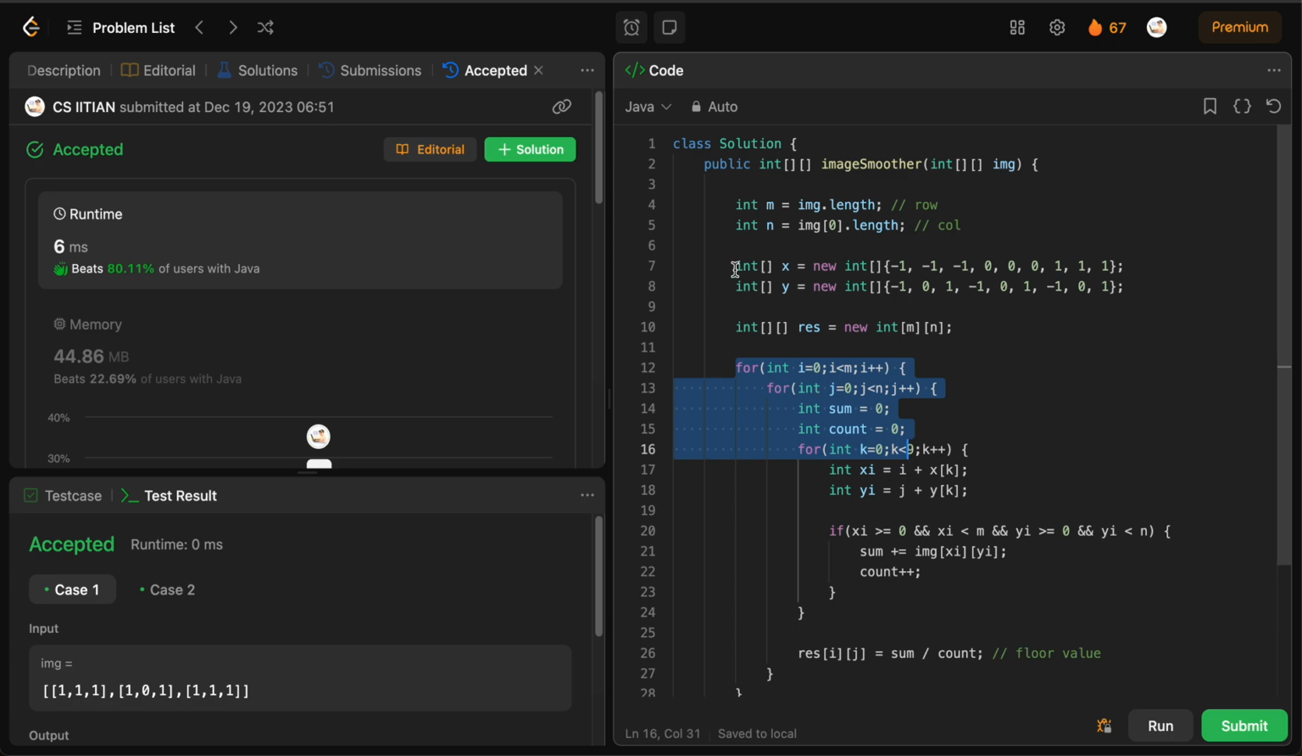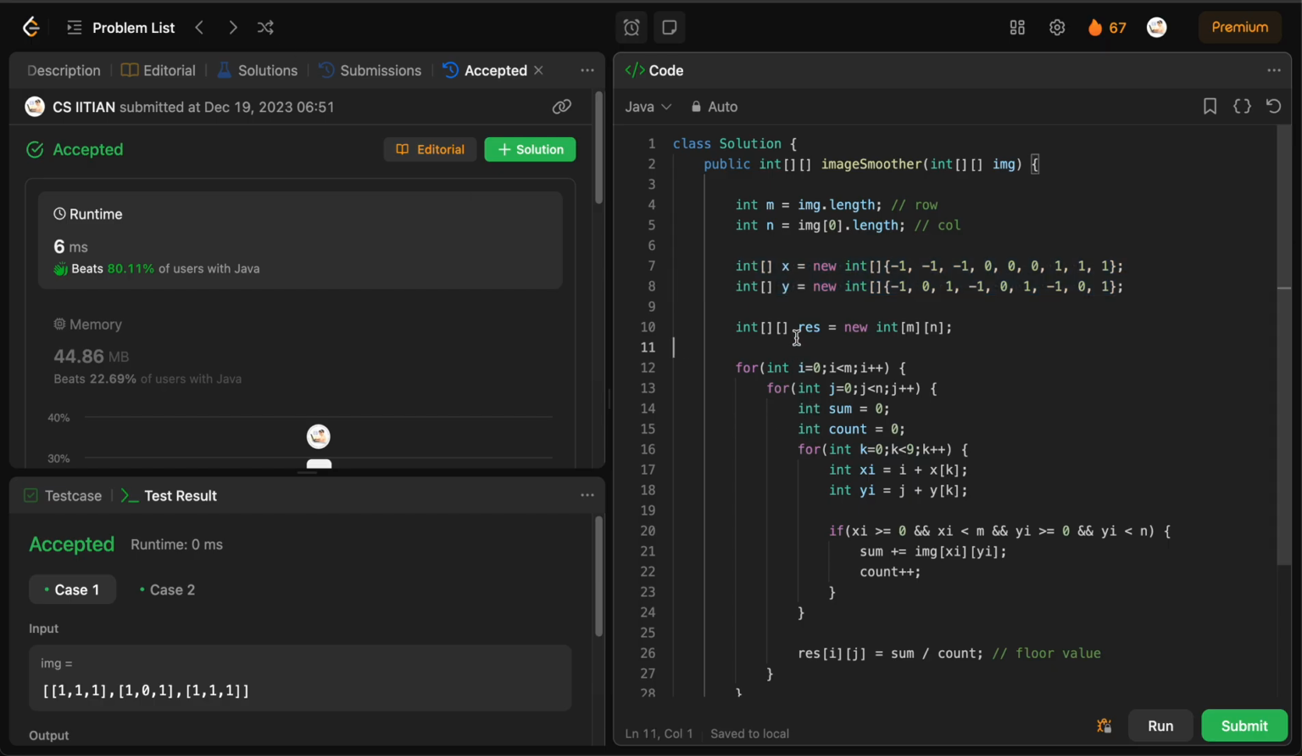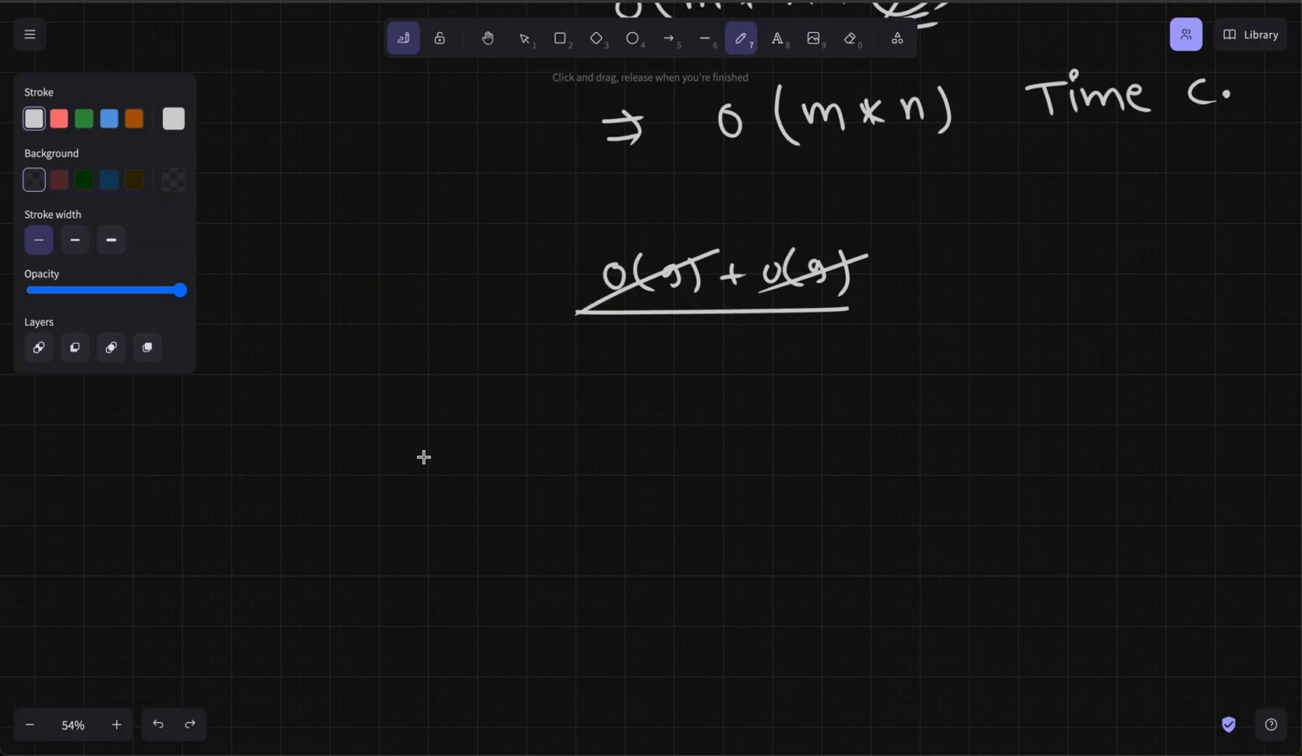Now let's discuss the space complexity. In space we are using two arrays of size 9, so that would be order of n, but these are constant space, so I will neglect this. And then we have one resultant array that is order of m cross n, so that would be my space complexity.